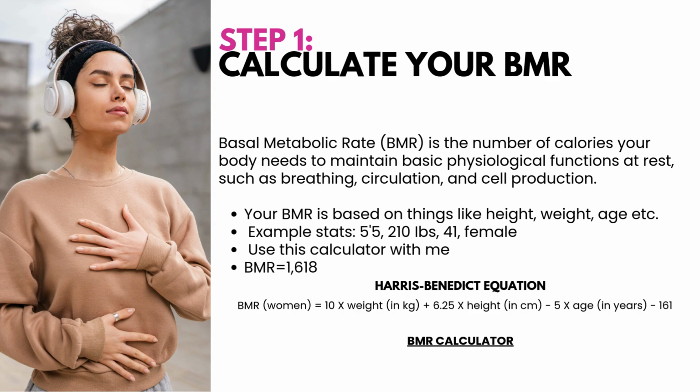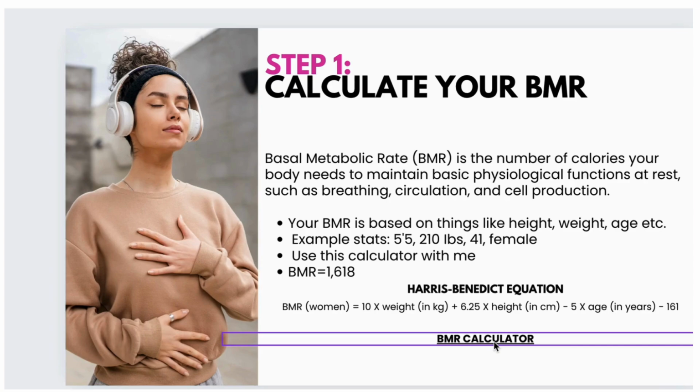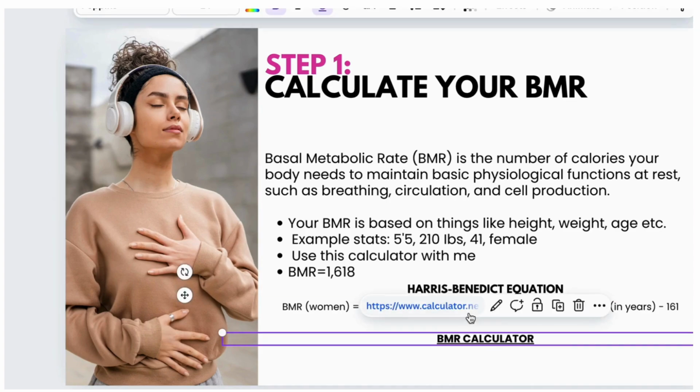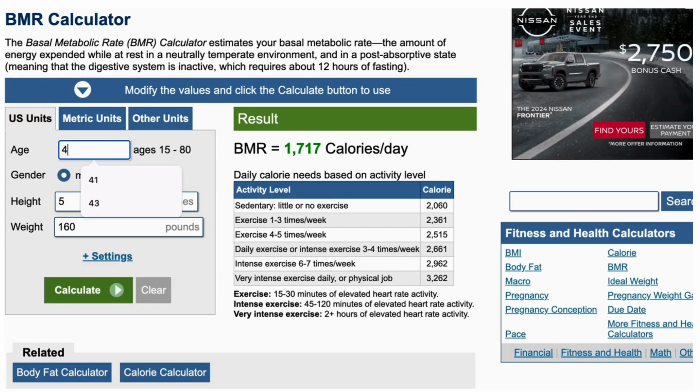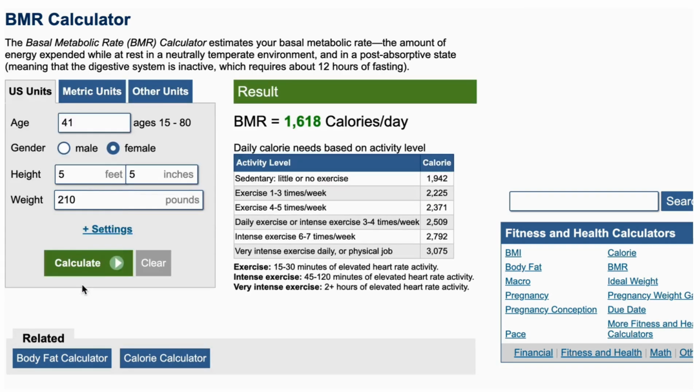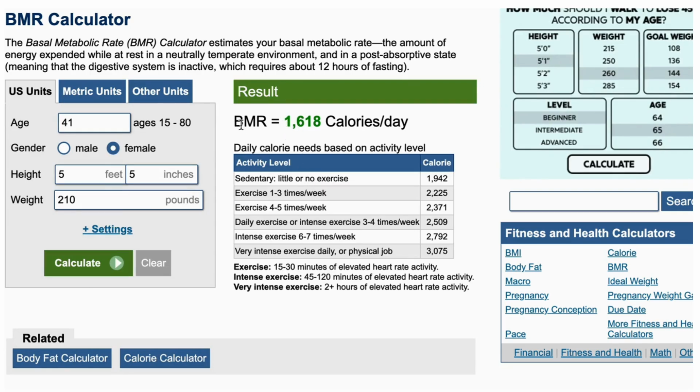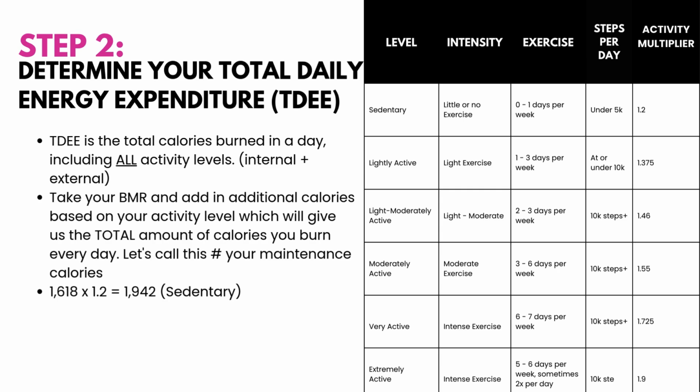For those who like to geek out over the math, you can use the Harris-Benedict equation that's listed right here. Work smarter, not harder. We're going to go ahead and use a BMR calculator. So go ahead and click the link. You're going to enter your age, your gender, your height in feet and inches, and your weight. And then go ahead and press calculate. That'll give you your BMR. For our example, this woman's BMR is 1,618 calories per day.